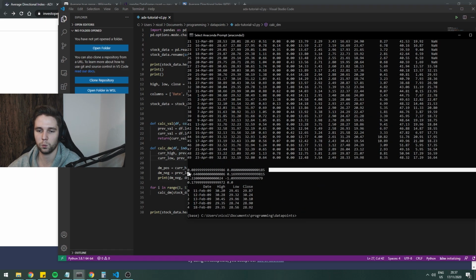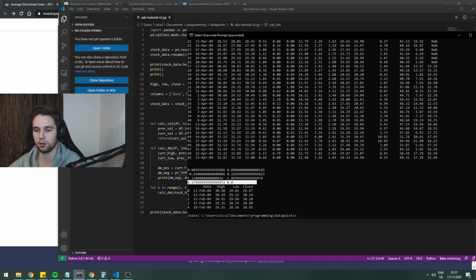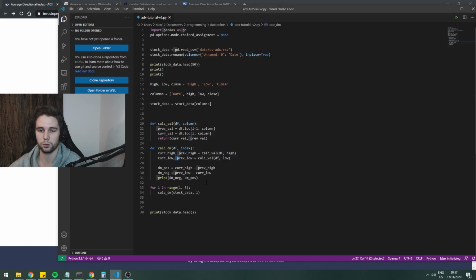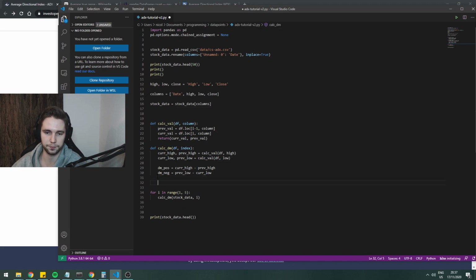So now we've got the positive and negative directional movement variables, but we can't just return the variables per se, because as we see up here, and as I mentioned earlier, if the dm negative is greater than the dm positive, that's the one we return, and the other one gets turned to 0. So we'll just make some conditionals. So we say if dm pos, so if the positive directional movement is greater than the negative directional movement, then that's what we want to return.